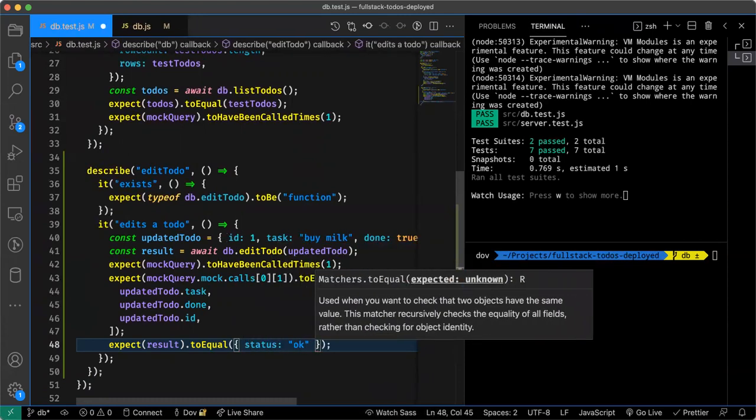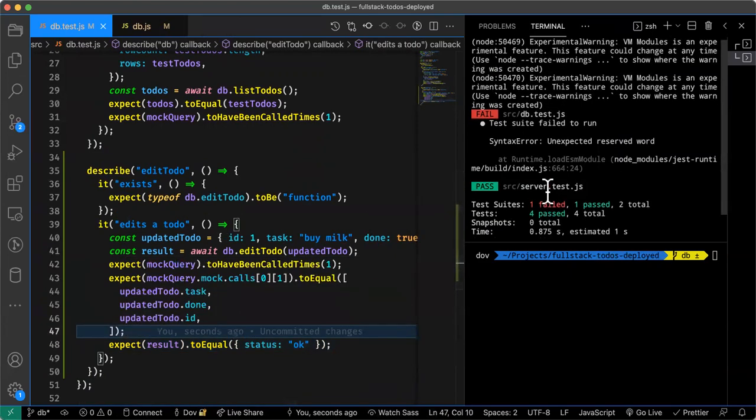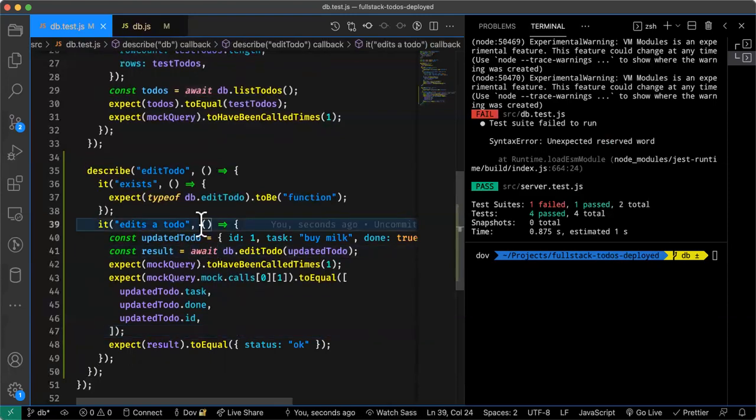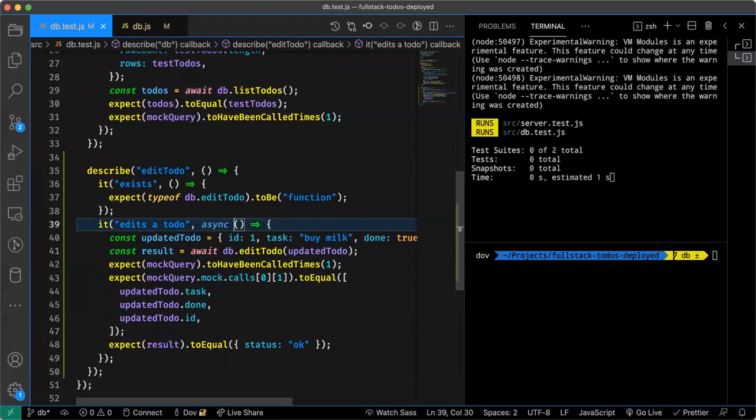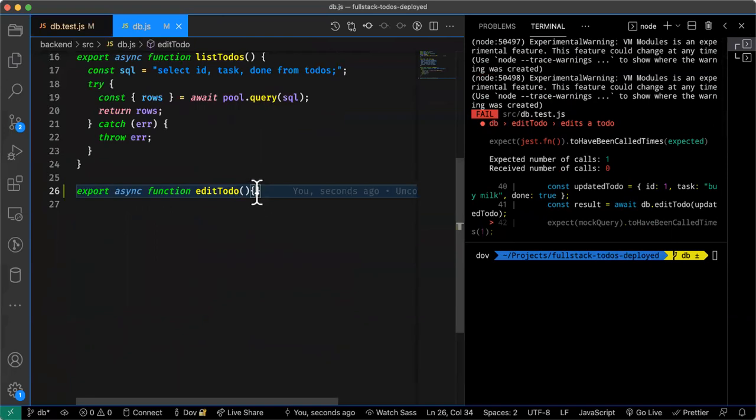All right. So, of course, the test is going to fail. Unexpected reserved keyword. I think it means await. We have to make this async. Okay, so the first problem is it never called, which makes sense because there's no implementation yet.